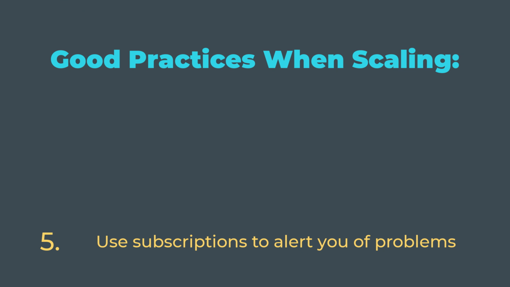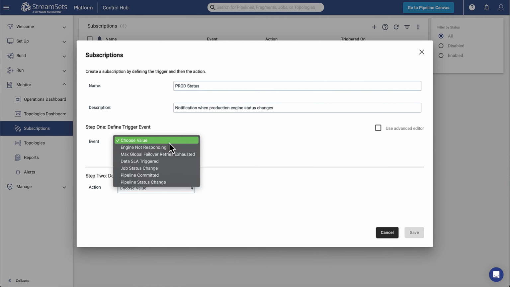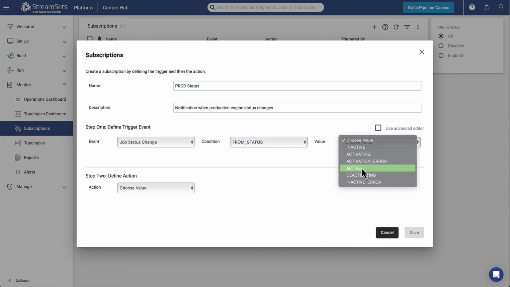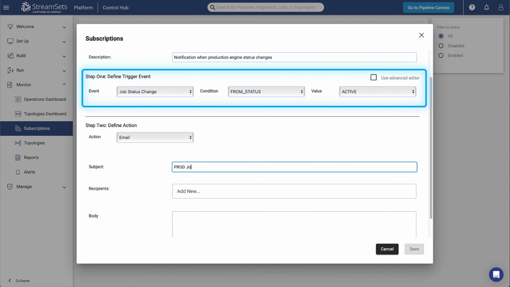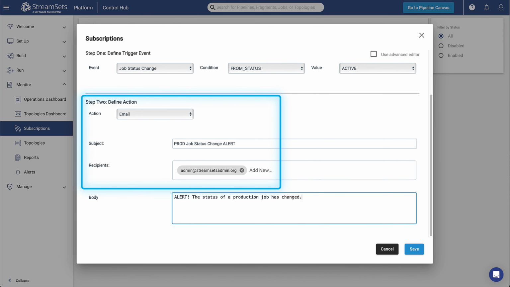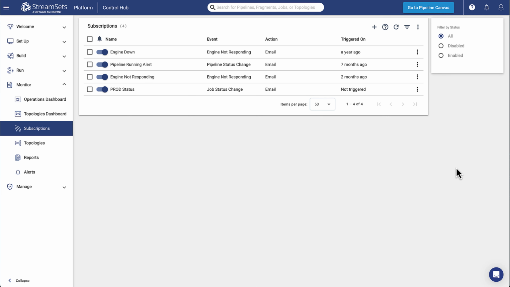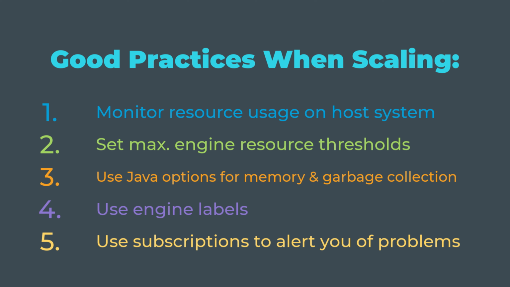Fifth, use subscriptions to alert you to potential problems with an engine. As a good practice, you should enable subscriptions for all production implementations. Engine status and job status changes are often the most useful events in alerting you immediately of issues with your pipelines. Make sure to select an action that will alert you quickly, so you can address potential problems with scaling before your pipelines fail. By applying these good practices, you can help ensure that your critical StreamSets pipelines can run at scale in your organization.